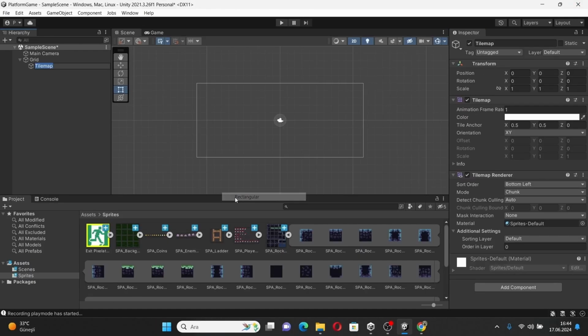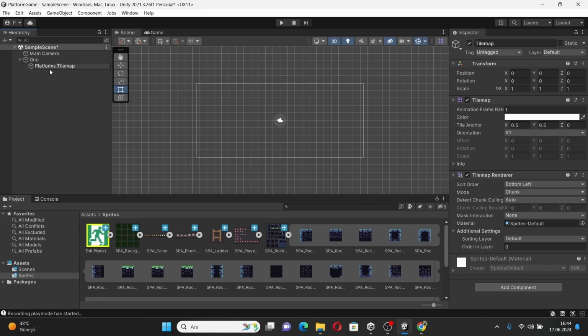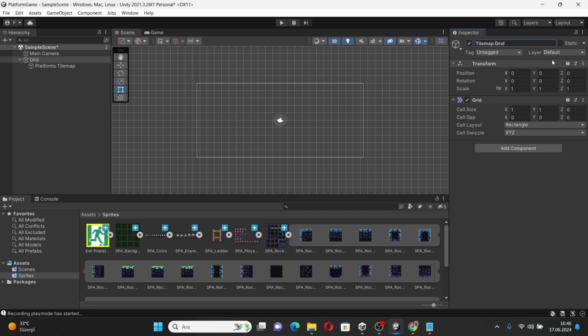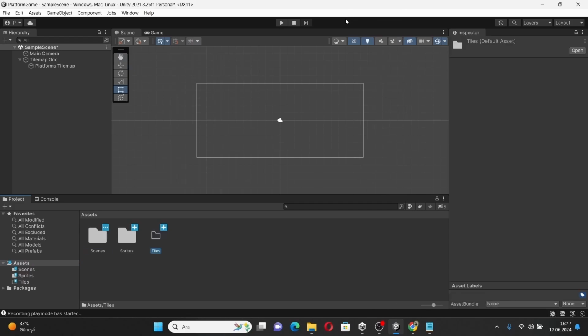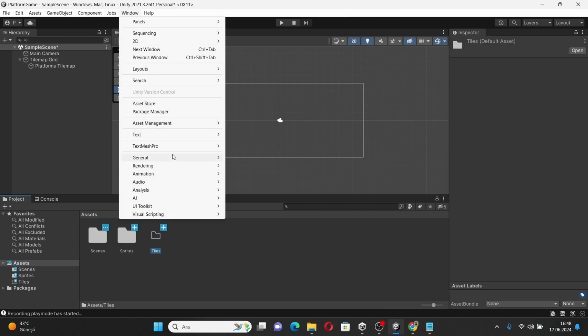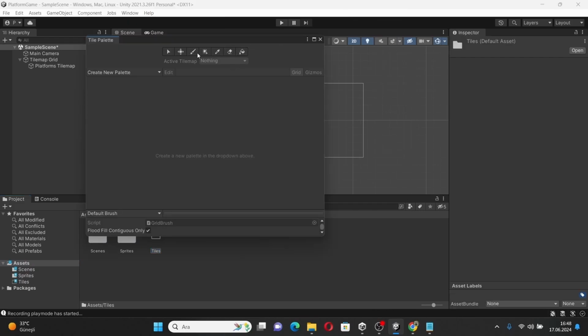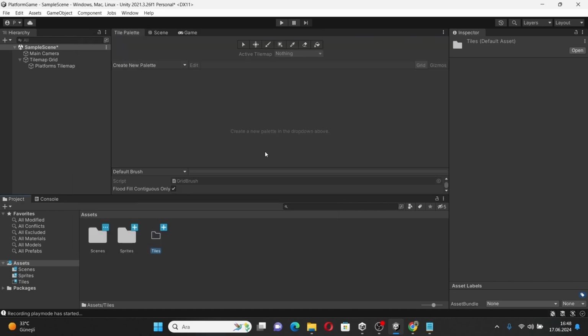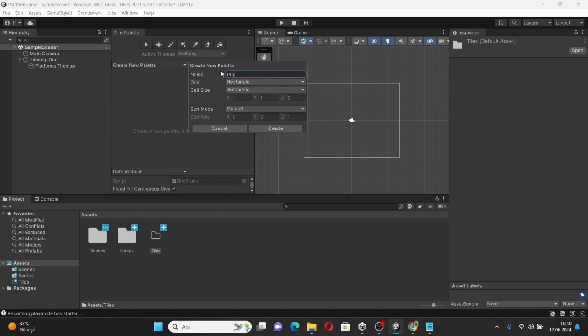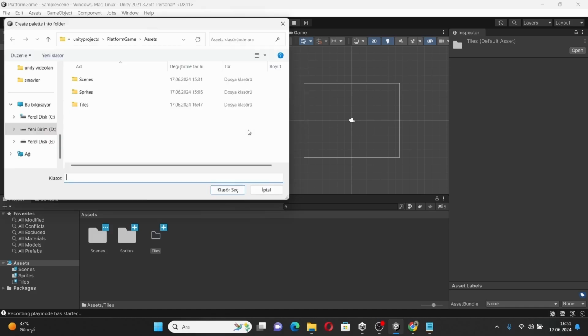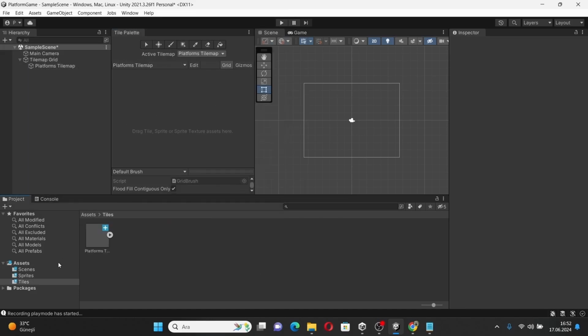I created a tilemap from the hierarchy named Platforms Tilemap. I changed the grid to tilemap grid. I created a folder called Tiles. I clicked on the tile palette from the window menu, placed the resulting tile palette window between the scene and the hierarchy. I created a tilemap named Platforms Tilemap from the tile palette window. After doing this, a prefab named Platforms Tilemap was created in the Tiles folder.